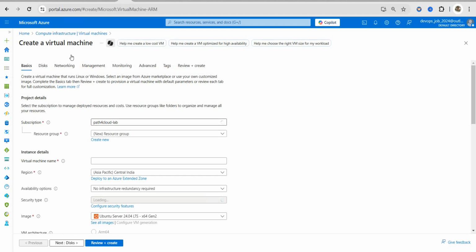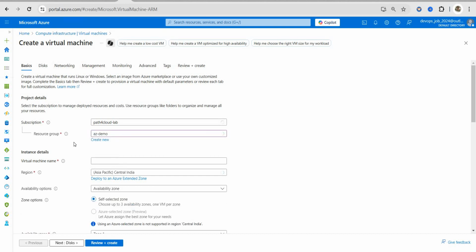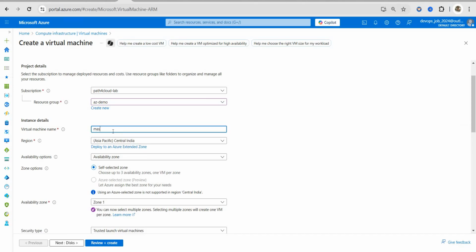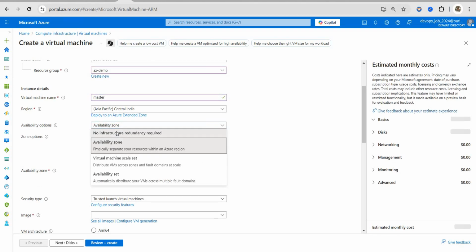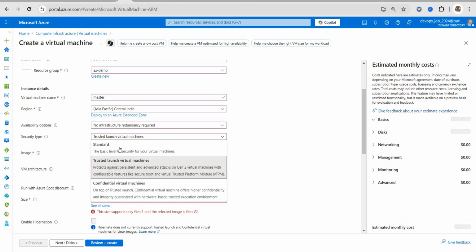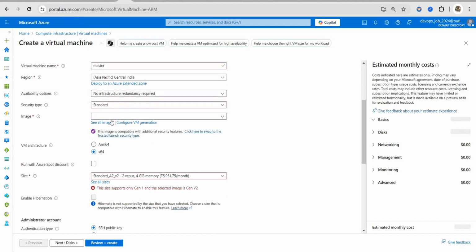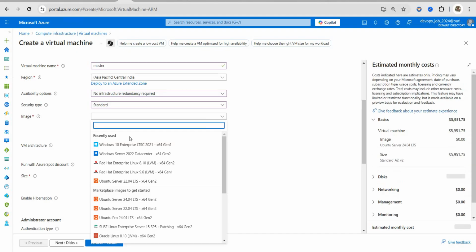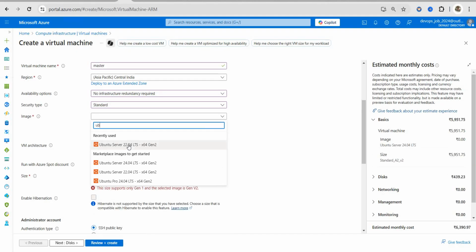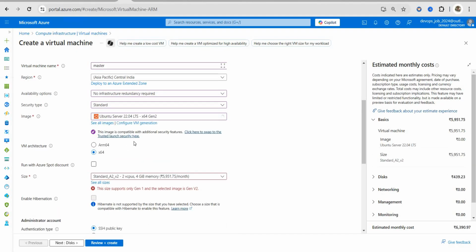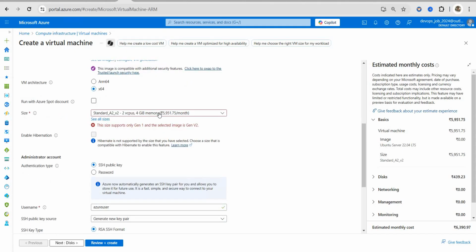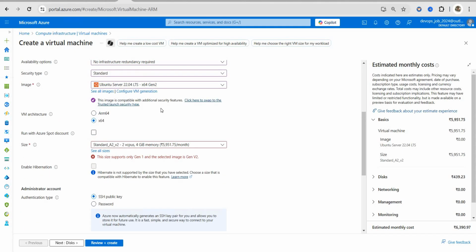I hope you guys are aware of Azure. If not, then let me know in the comment section. I will create one series on Azure as well. I don't want any availability. I want the standard one. For the image, I'm going to use Ubuntu 2024, fine, right? And okay, it is saying the selected image is Gen V2.